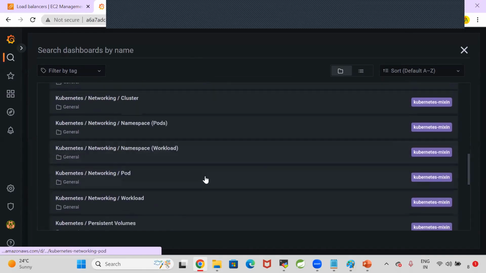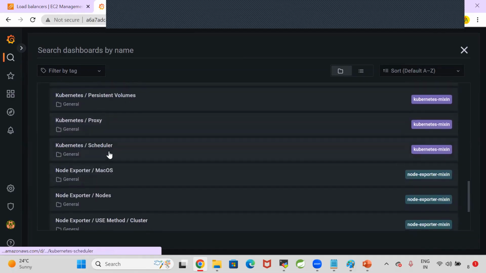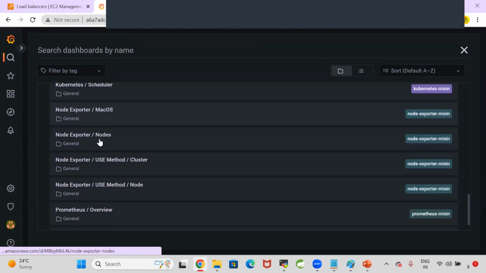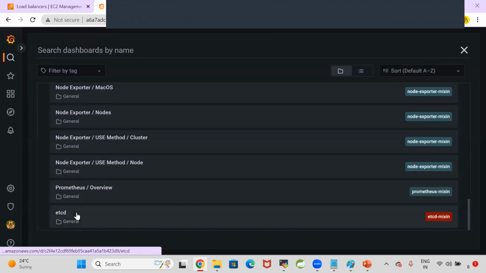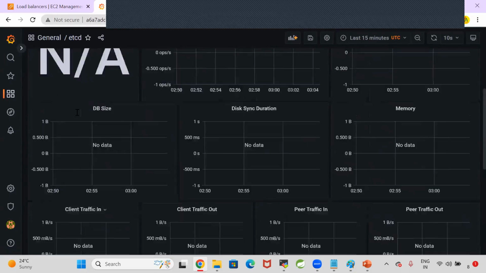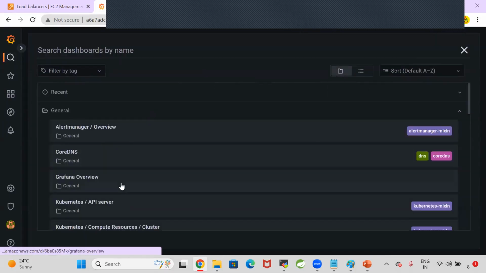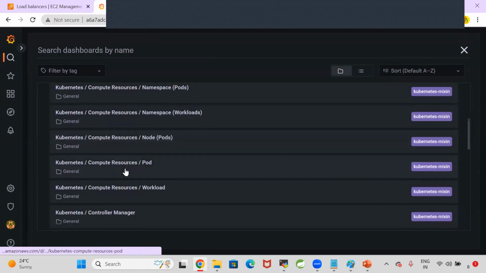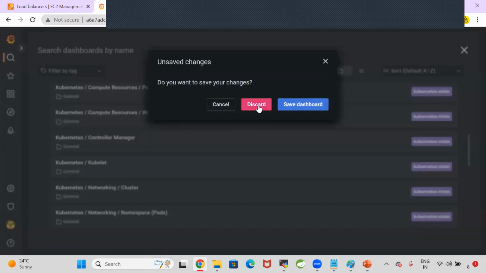What do you want to monitor in your cluster? Do you want to monitor your scheduler? Do you want to monitor your node exporter? Do you want to monitor etcd? Currently nothing is available in etcd, right? So all the Kubernetes components can be monitored from this Grafana. Kubelet, so go to Kubelet.